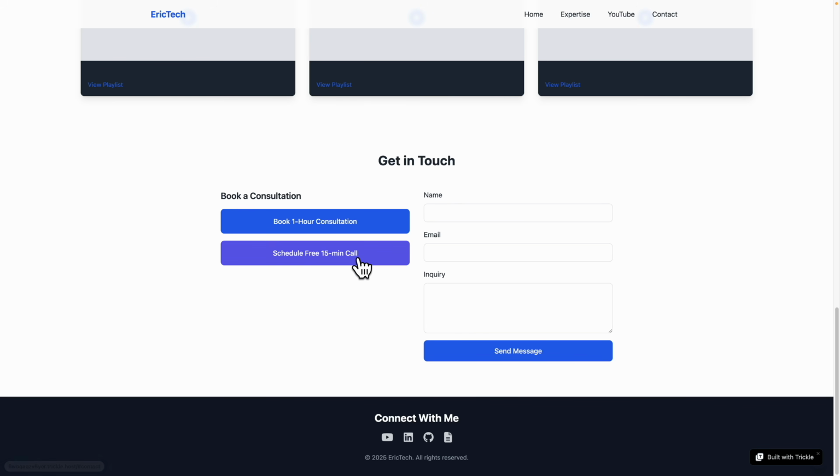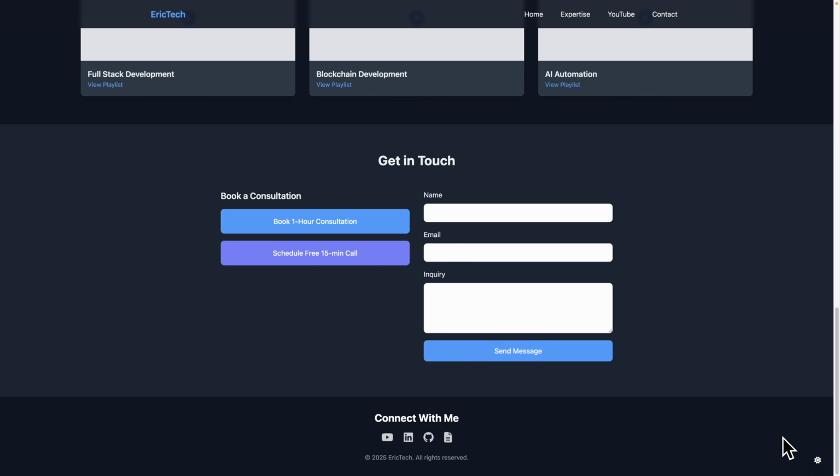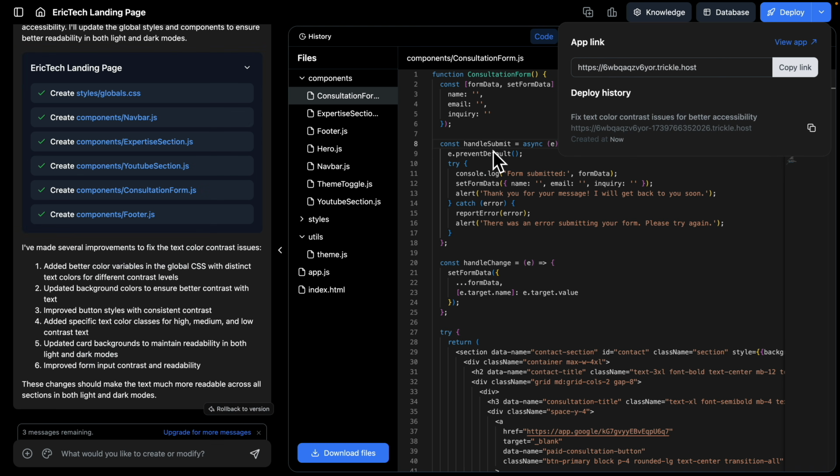We can click on those links. So you can see here it navigates me to the get in touch section. Then I can also change the theme here to be dark mode. So yeah, you can see that's pretty cool.